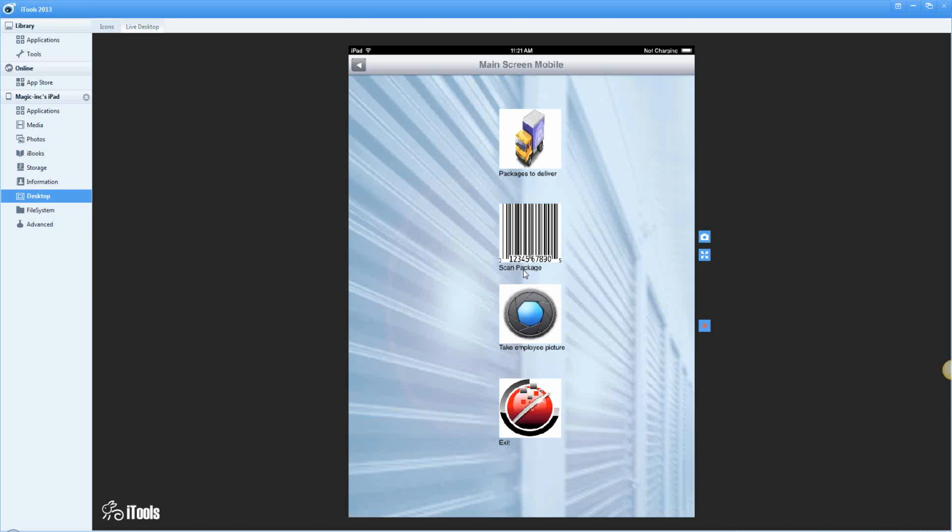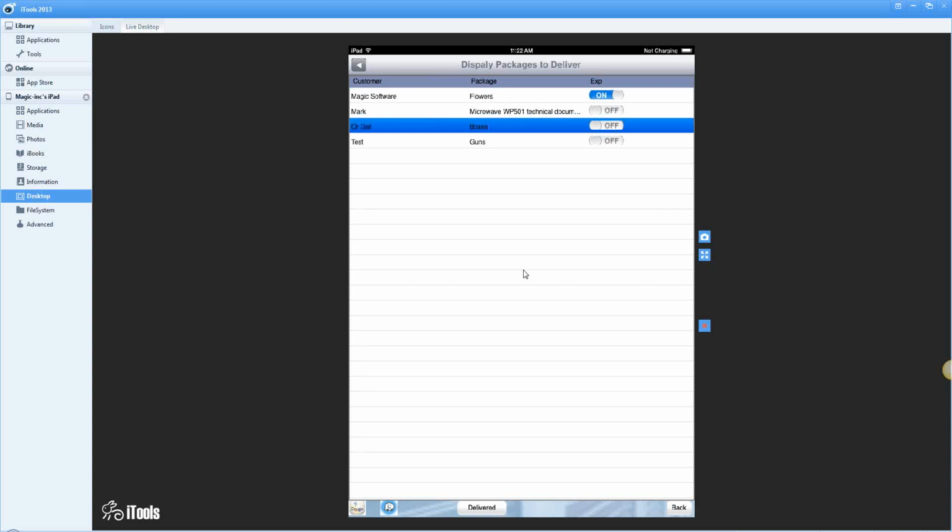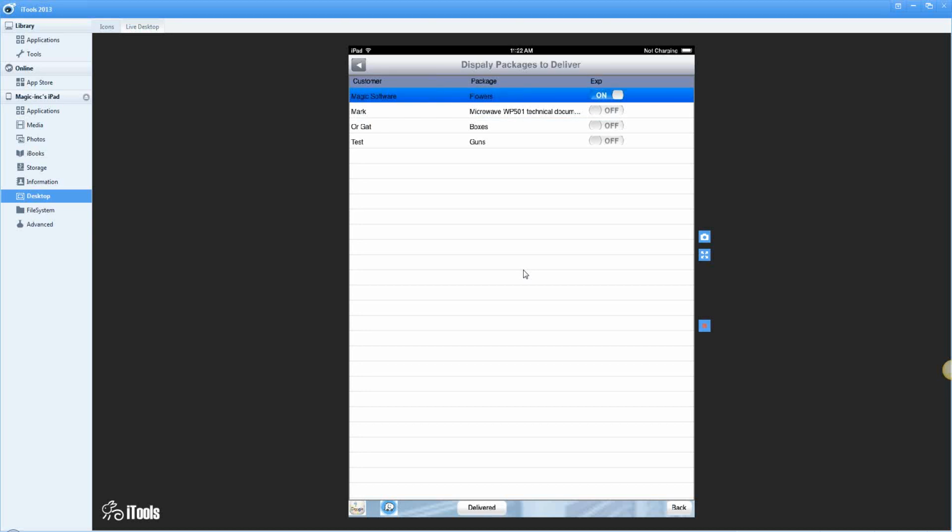I will now click on the first icon of the truck, and I will enter the screen that allows the employee to display packages that need to be delivered. In the screen, the employee will have an option to select a package out of all kinds of packages that need to be delivered and navigate to the customer address. The customer address is originally entered in the customer management screen in the back end part of the application. We will get to it in a few minutes.